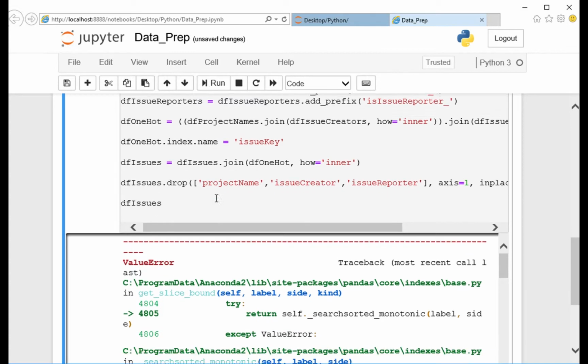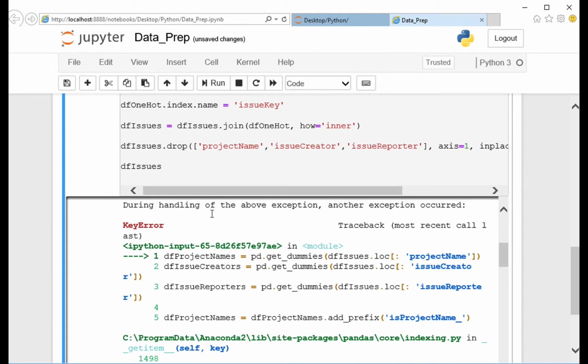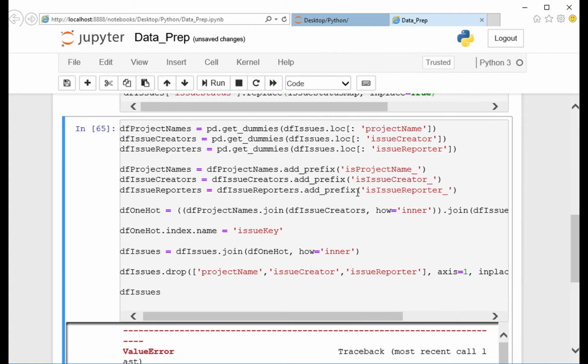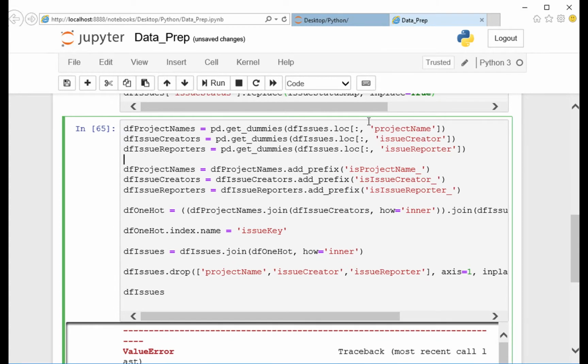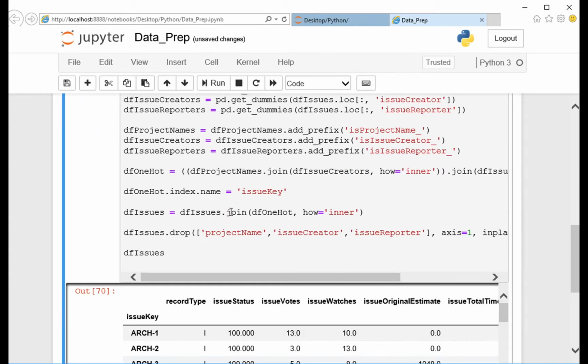And we get an error, so let's take a look at where that error happened. It looks like it happened here, df project names, pd get dummies, df issues.loc, colon, comma. We need to put a comma there. Those will error out too if we don't fix that. So let's go back up here and comma, comma, comma. Okay, let's try it again. Run all. There we go.